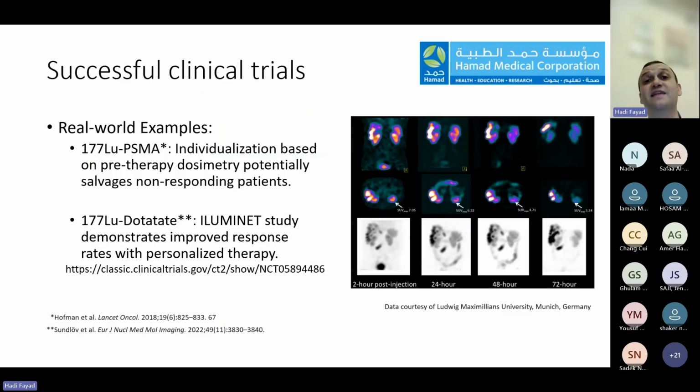Some real-world examples of successful clinical trials, for example for lutetium-177 PSMA. One of them is individualization based on pre-therapy dosimetry, with potential salvage of non-responding patients. So if we do this individualization to give each patient their specific dose, for some non-responding patients that we know will be non-responders, we will not continue with the treatment. There is no need to harm the patient if we know from the beginning that he will not respond to the treatment. So this can also come with dosimetry.